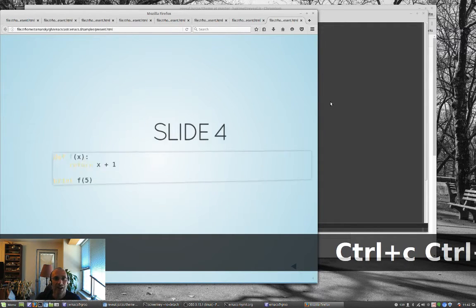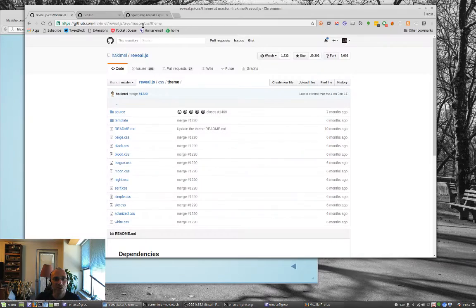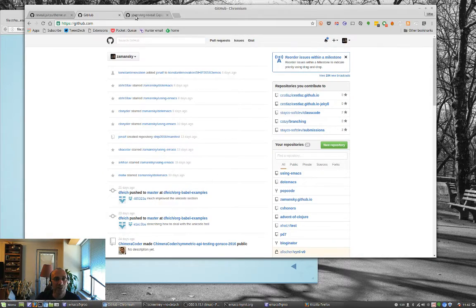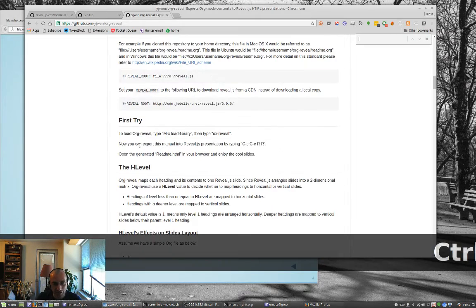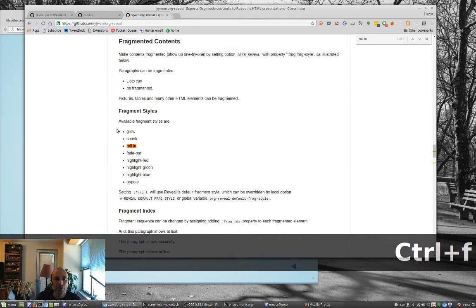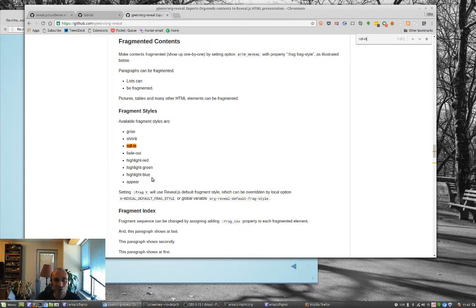and it works. And if we go back over here to the org reveal website, if you poke around here, let's say roll in, you can do grow, shrink, roll in, highlight, all these things. There's a lot here in the documentation, so this is just a start that I'm showing you. There's really tons of other things you can use.